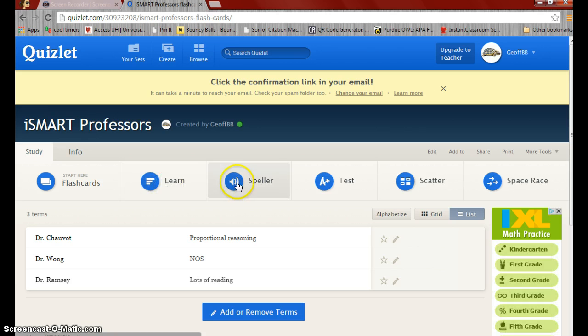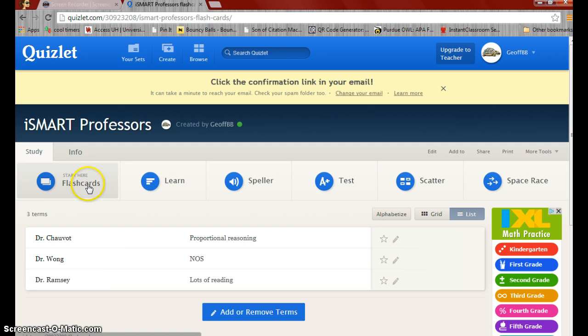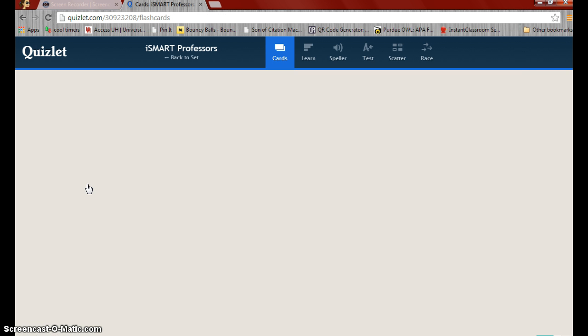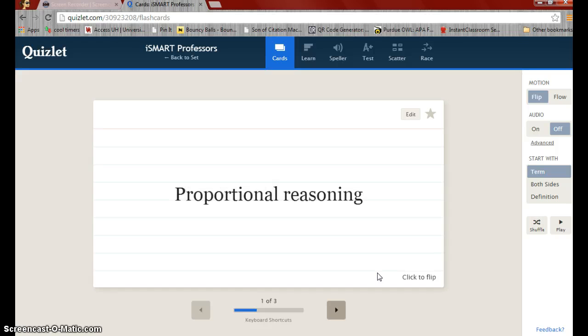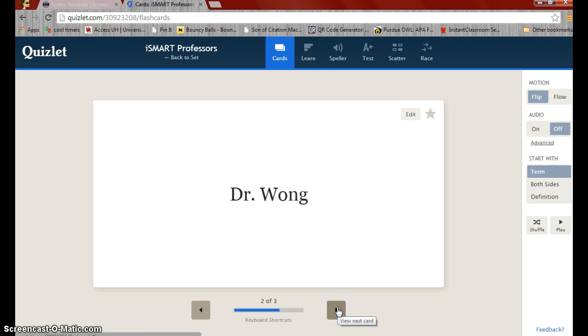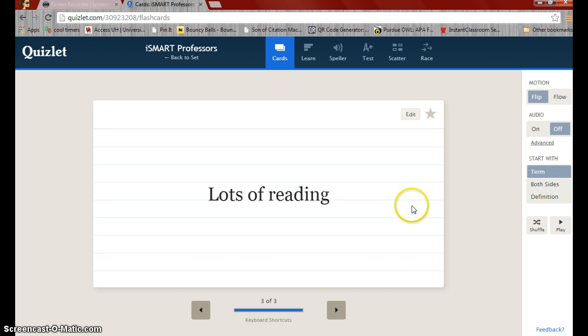And then up here are all the different things you can do with the set that you created. If you want to work with flashcards, it'll pull them up. This little warning here is a one-time thing to show you how to flip. So Dr. Chavot was proportional reasoning. You can double check yourself by clicking on the card and it'll flip it for you. You can go to the next card by clicking down here. Dr. Wong, nature of science. You can check if you're correct. Go to the next card. It's a great way to study. Lots of reading. It's really kind of cool.